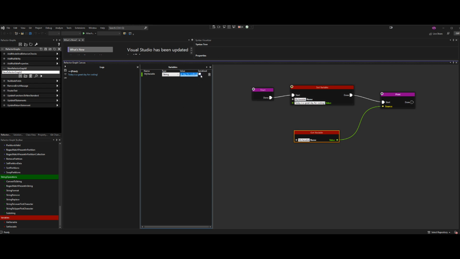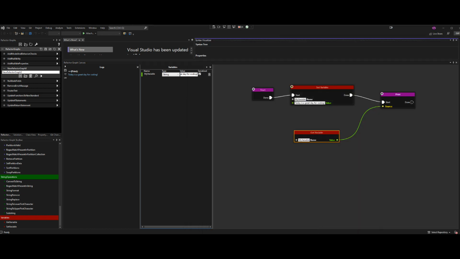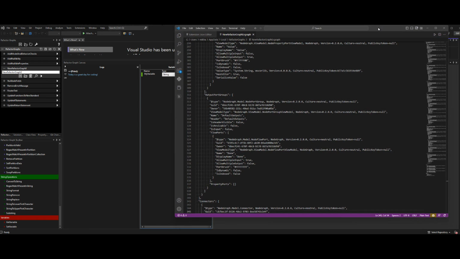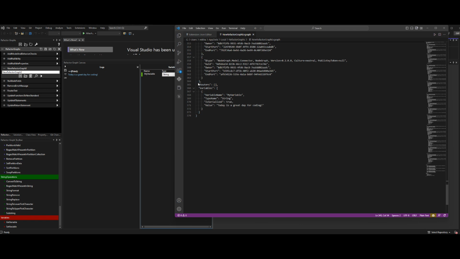And also we can take a look at what happens when I click serialize and then when I click save. Now if I open the JSON file for this refactor graph, right at the bottom we have our variables list, and you can see that the value is actually set to something.